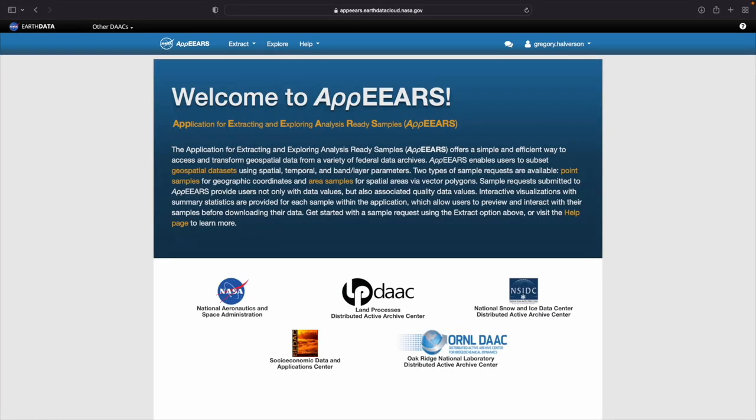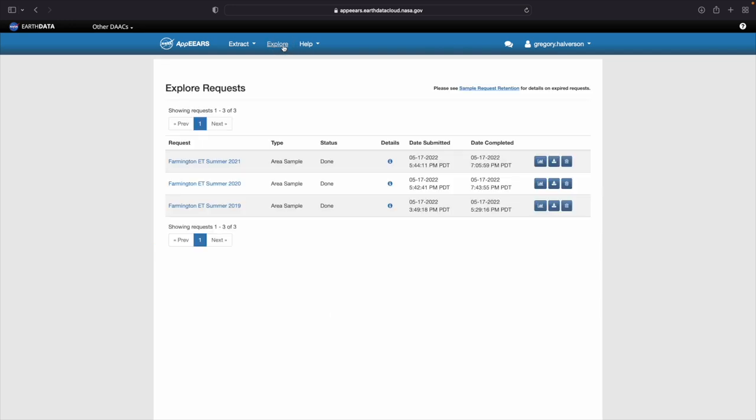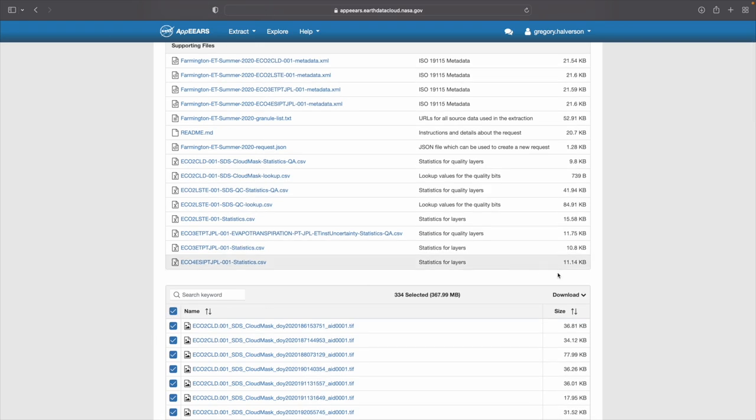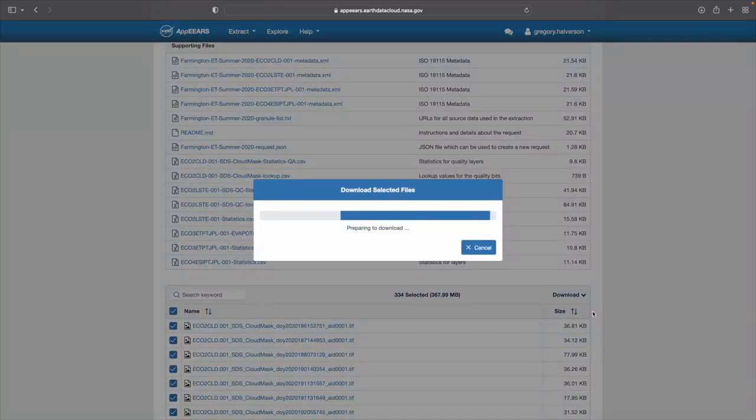Now let's repeat our summer aggregate analysis at Farmington, New Mexico with the 2020 and 2021 data requests we made. In AppEEARS, we'll go to the Explore tab at the top. And then we can see that our 2020 and 2021 requests are now completed. For our 2020 request, we're going to download with the middle blue button on the right of the request. Click the checkbox at the top left, and then the download menu on the top right, and download files.